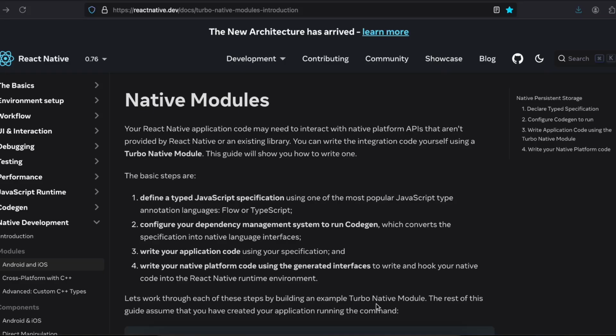In this video I will show you how to display lock screen widgets for iOS in React Native's new architecture. This is an iOS-specific tutorial for React Native. So let's get started. I'll give you a gist.